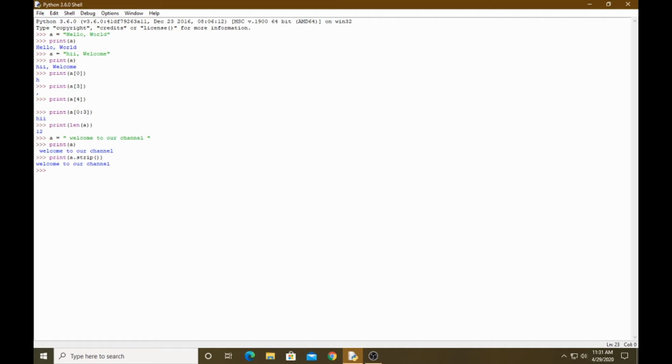And if you want to convert the characters of a whole string into lower case or upper case, we can use a function: print a dot lower. See, and if you want to print it in upper case, then a dot upper. Yeah, it's very easy.